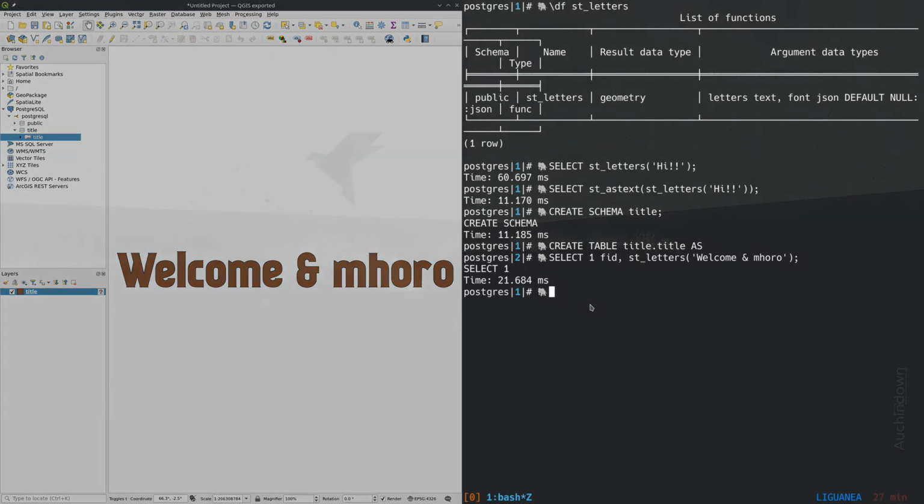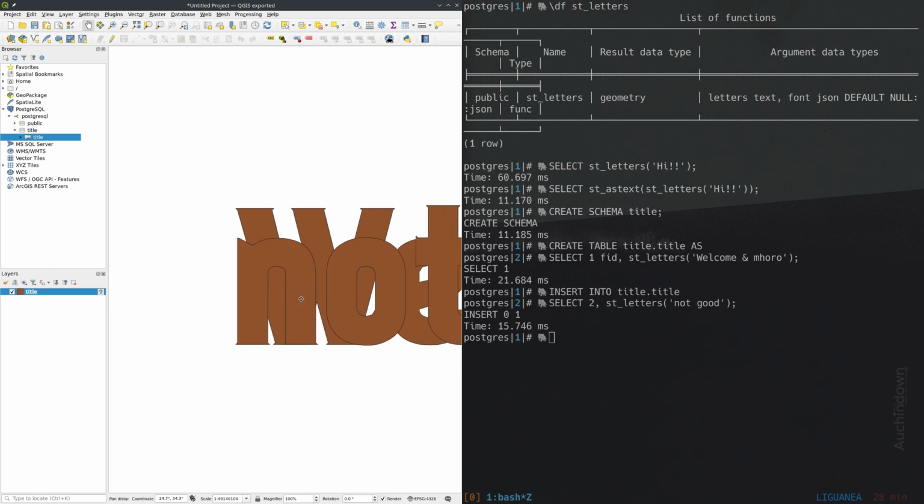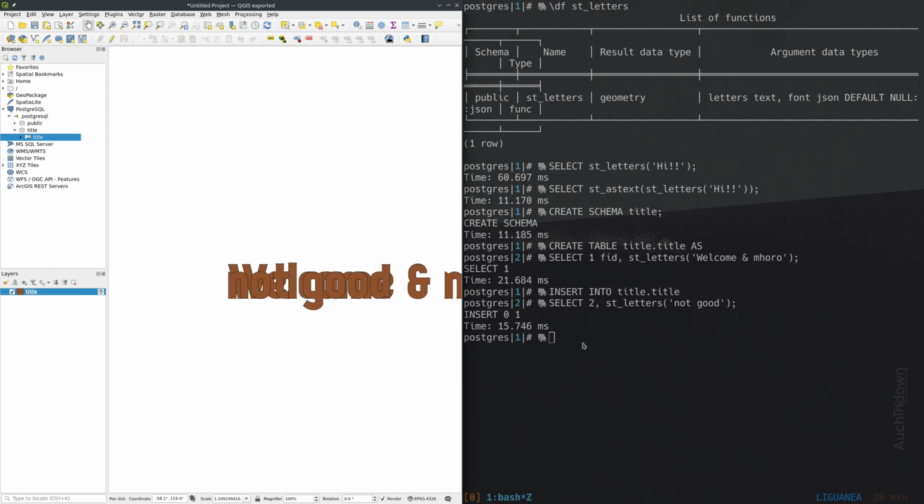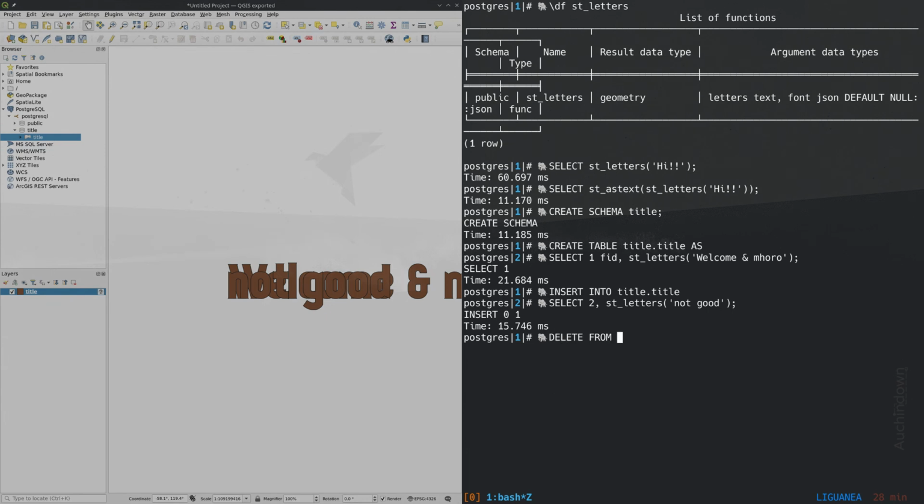Alrighty, so let us now add another line. Let us insert into title.title. We're going to do select, and then we're going to actually translate this, because if I didn't translate it, well, let me show you actually. Let me just show you what happens. This is going to be not good. And in QGIS, you can see that "not good" appears right where "welcome" is. So that's not what we want. So let's delete that last entry.